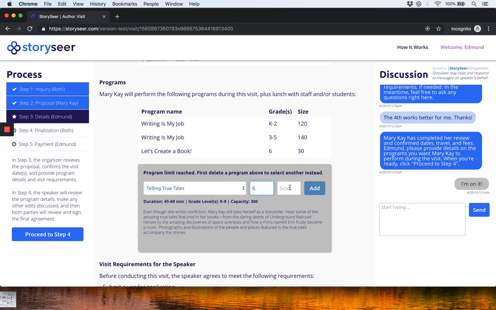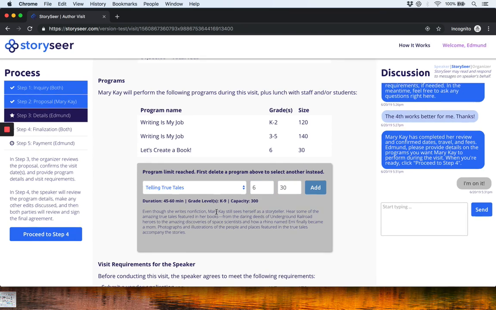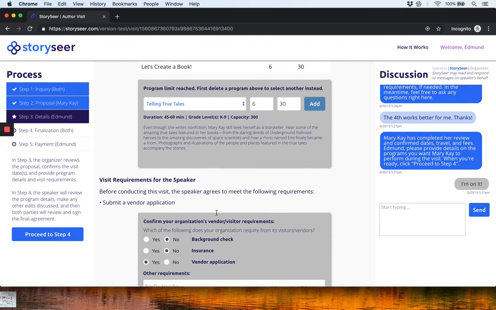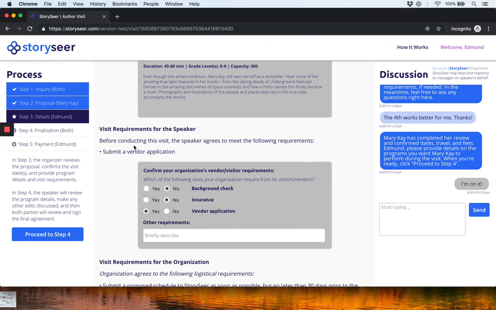So 6th, other 30 kids. They can't add any more until they delete another one. So that's all set. And then right below that, they have the visit requirements for the speaker.